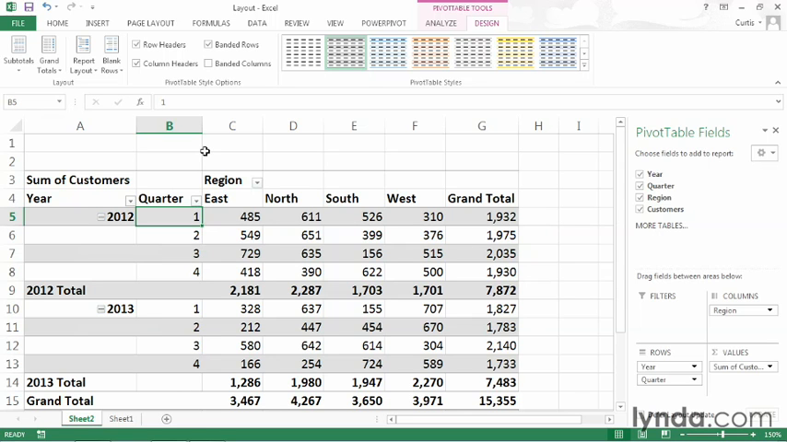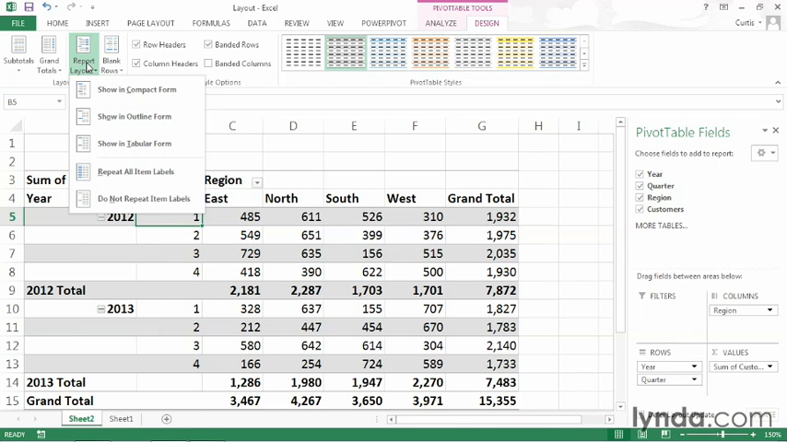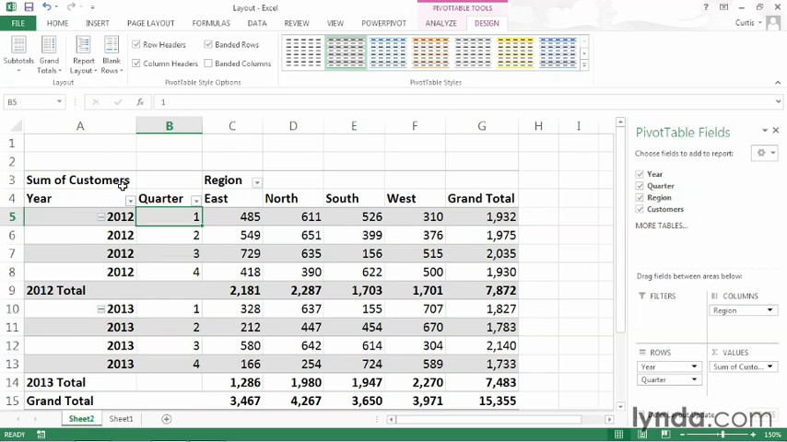And while I'm in tabular form, I'll show you some other aspects of the layout you can affect. Clicking the Report Layout button again, you'll see that there are two options at the bottom, and those are Repeat All Item Labels and Do Not Repeat Item Labels. If I click Repeat All Item Labels, you'll see that now instead of having 2012 only at the top level of the pivot table, I have 2012, 2012, 2012 all the way down, so I have that value for each quarter.